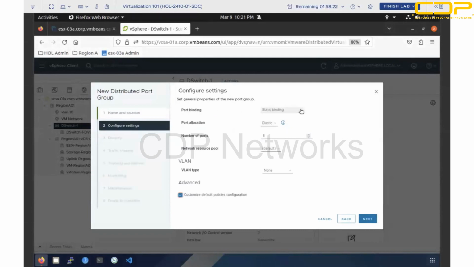What are these? Do you want a static binding or ephemeral binding? Static binding means every VM that you connect to this port group will be bound automatically, statically. Port allocation: static or elastic or fixed. Elastic means as per your requirement, the number of ports of this virtual switch will be increased or decreased. But in fixed, it will always be 128 only. If these ports are exhausted, then you need to spin up another VDS, sorry, port group. So let's say elastic.